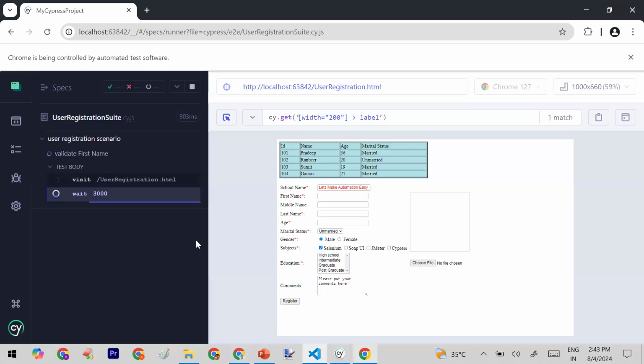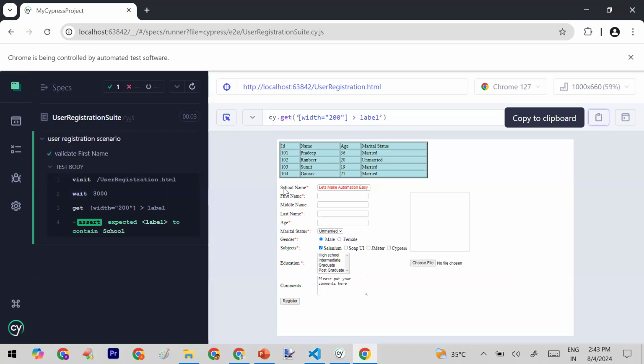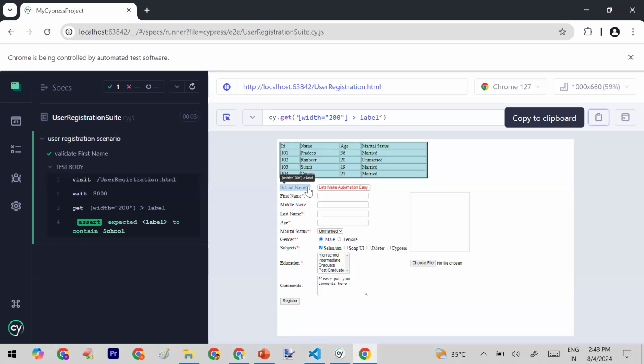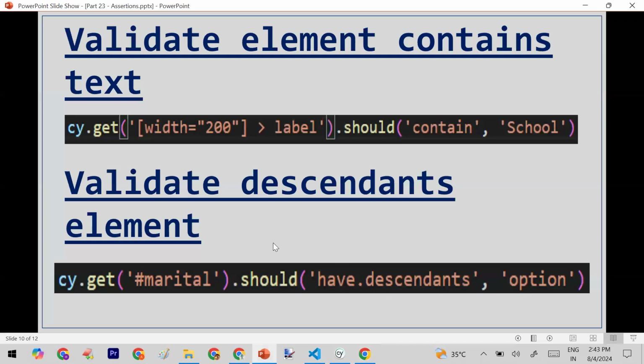Now see that this time it is going to check the label for the contains. Okay, label to contain school. If you put the name it will also pass. If I write a star, it will also pass. So you can make the condition for the contains here. So I hope you got it.